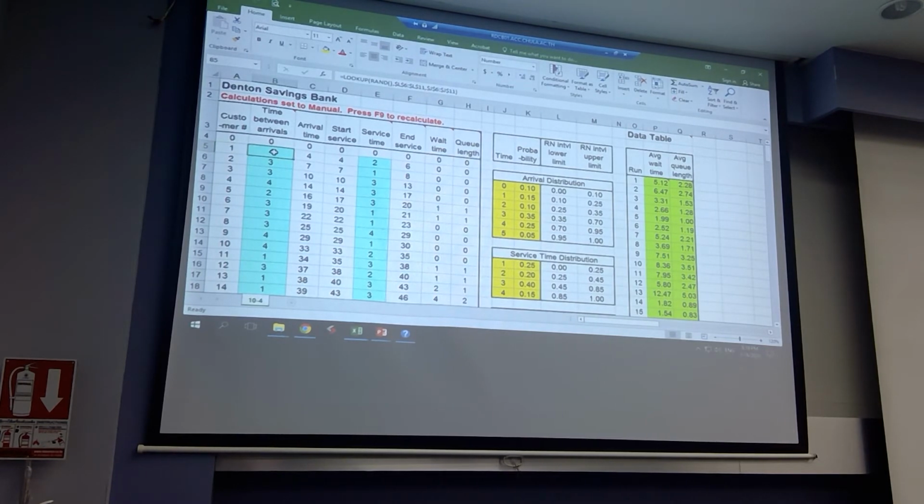The time between arrival is 4. This means that the arrival time of the first customer is the arrival time of the previous customer plus the time between arrival that we have. So 0 plus 4, you get 4.